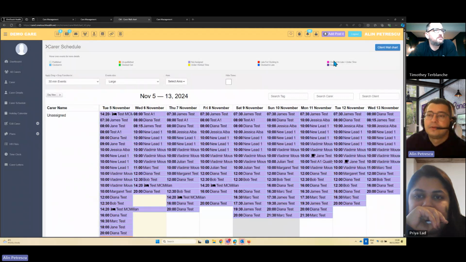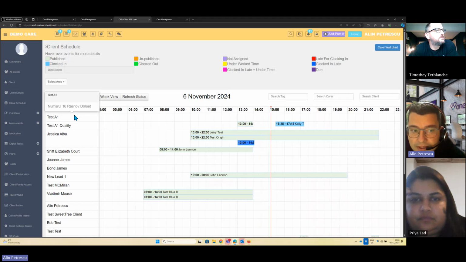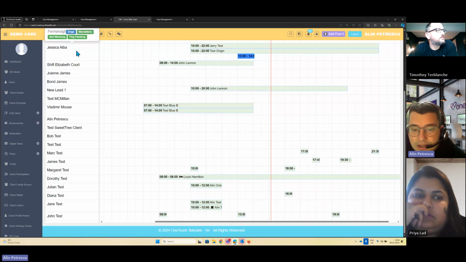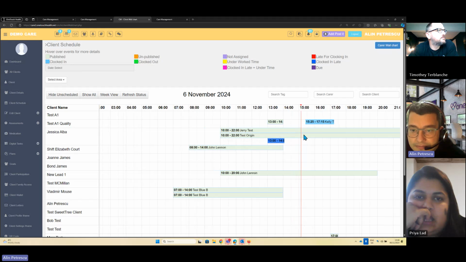So on the right-hand side over here, I have client wall chart. I can click on that. And now on the left-hand side, I have all my clients. And from the perspective of clients, I can see what schedule they have today. Difference being in here, I cannot drag and drop. Can't do that. I have again over here the color coding.